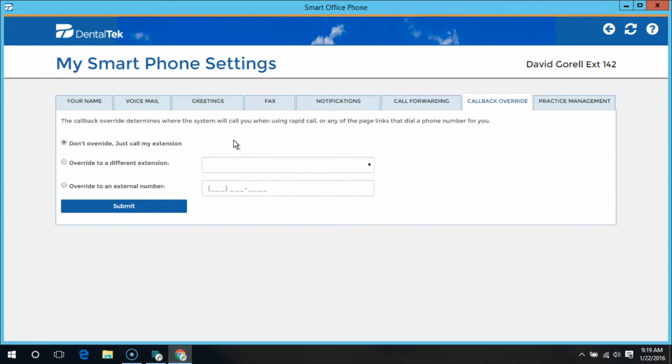This determines where the system will call you when using rapid call or page links that dial a number for you. Remember the auto dialer? Right now it is just marked Don't Override, just call my extension. Or I could have it call a different extension, or I could override it to an external number. An example of how to use this is if you wanted to record a greeting but weren't in the office by your office phone, then override the system and be called at the number or extension input here.